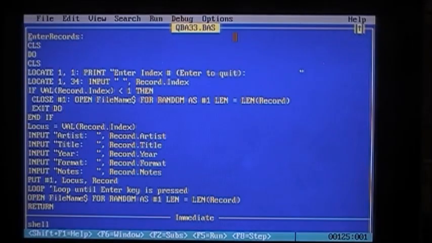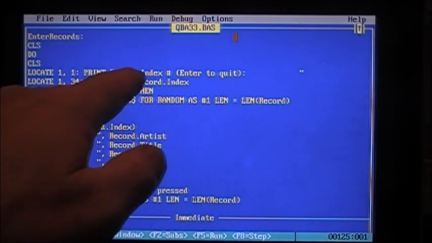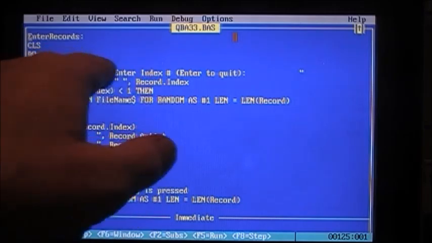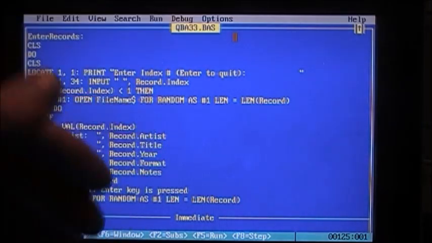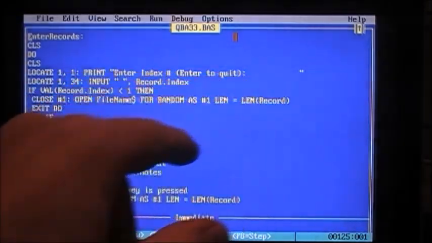Next, enter records. All right, so here we are, enter records. We've opened our file. Let's say, for example, tunes. If we've opened our file, we clear the screen. Now we go into our loop. Each time through the loop, it clears the screen, locates and prints enter index, enter to quit. So it's asking what index number you want to add to this data file, and just press enter to quit.